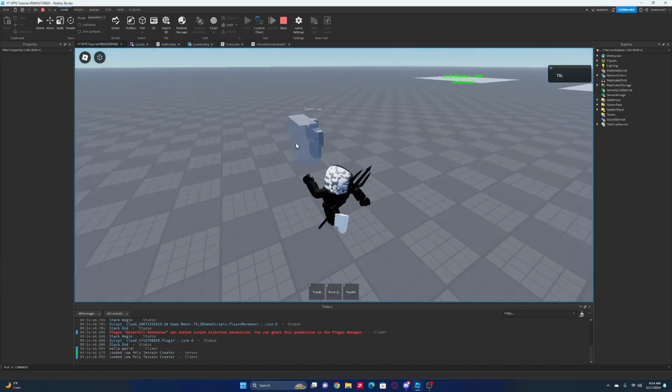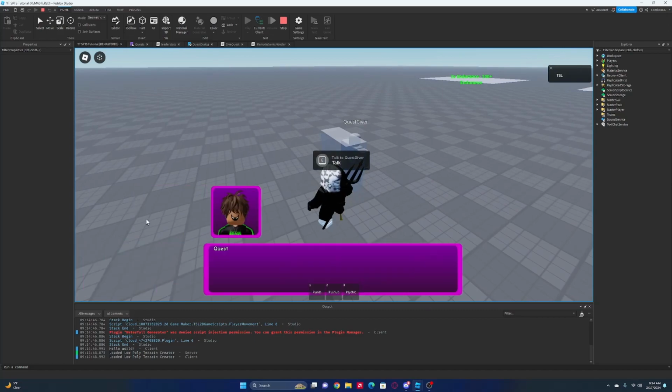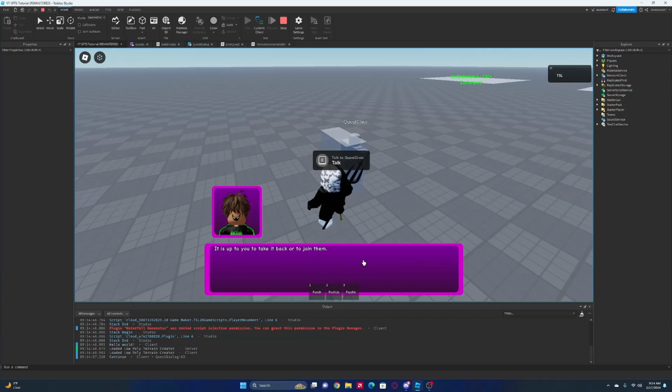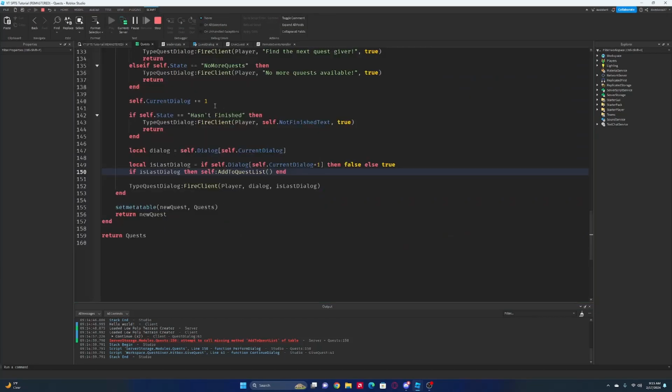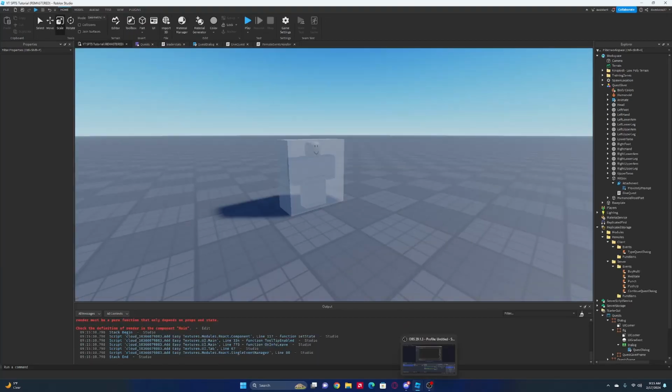So anyways, we go over here. Thing slides in. It starts typing. I click and it finishes typing. Same thing. Okay. Attempt to call missing method, add to quest list of table. Alright, so this is just the last function that we would need to do, but other than that, it seems like it's working very well.